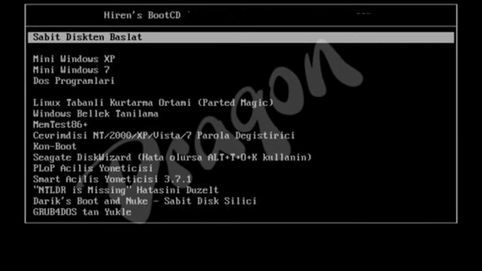Oh, a quick note here. It doesn't matter which operating system you have. This will work with Windows 10, Windows 8, Windows 7, Windows XP, Windows Vista. I know I said those out of order, but you get what I'm saying.